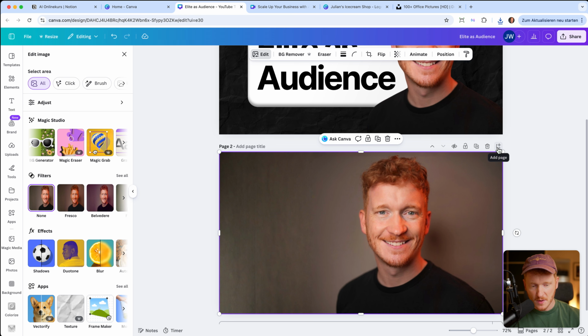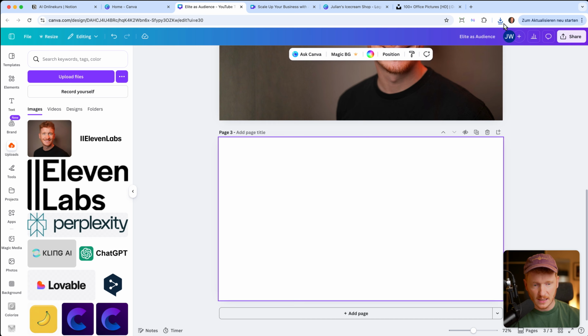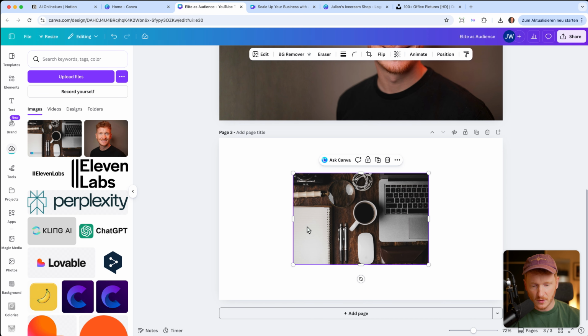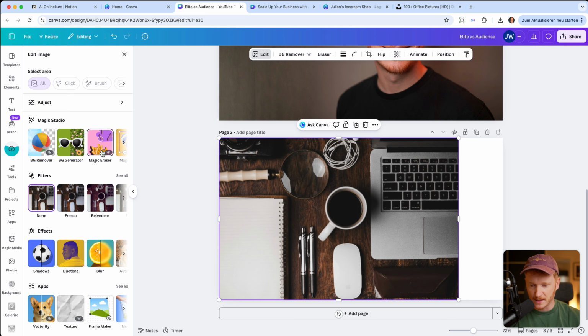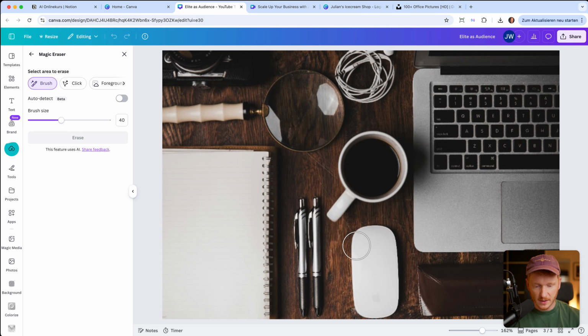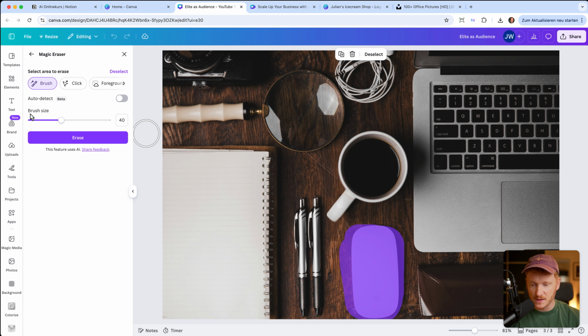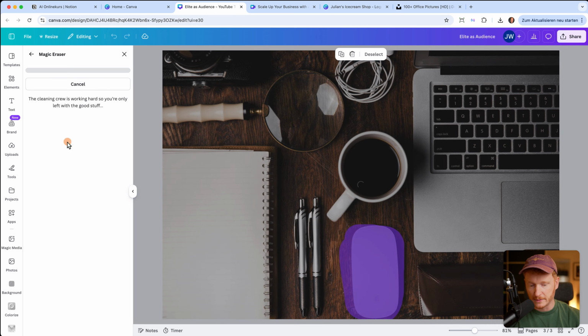So let's try another one. Let's hit another slide, and I downloaded some pictures for us. For example, this one, and let's try to generate something here. For example, here you also have the magic eraser. So in this picture, I want to erase the mouse. So I can go here and select the area where the mouse is, and then I can just say erase.